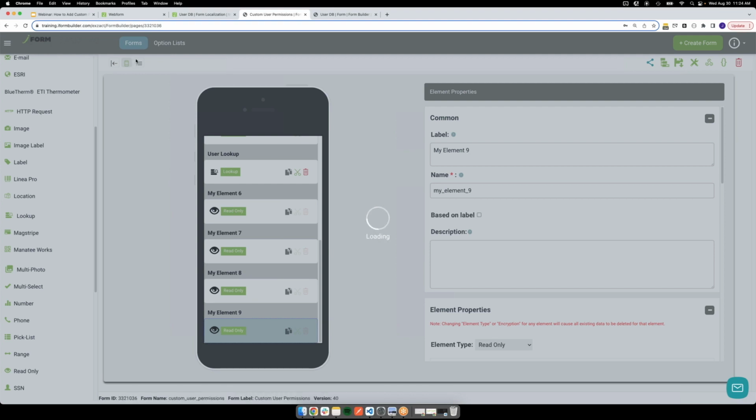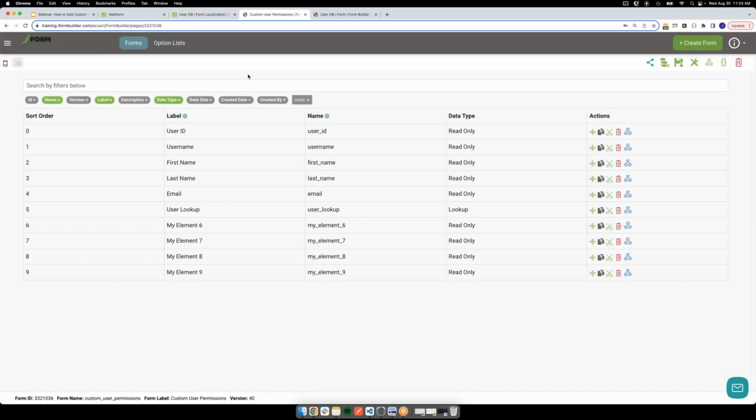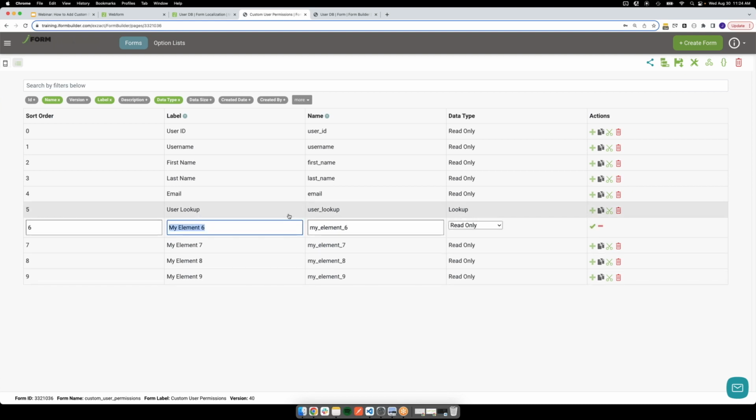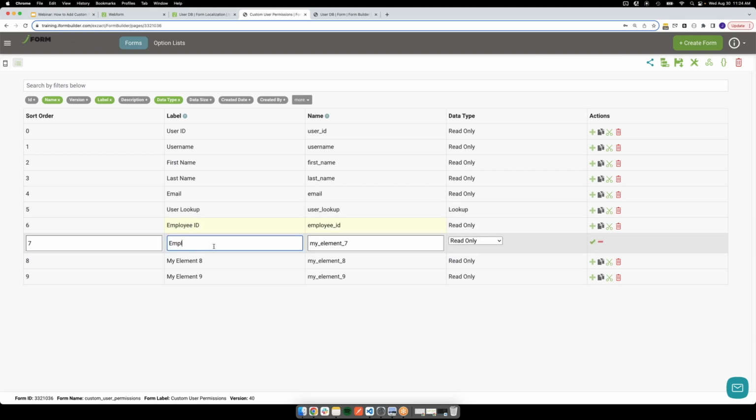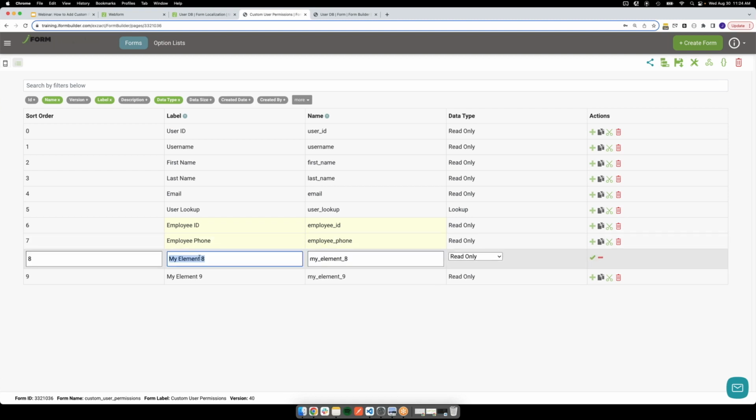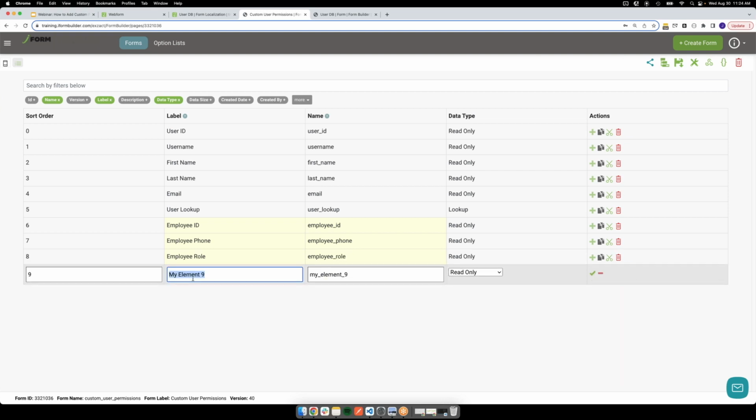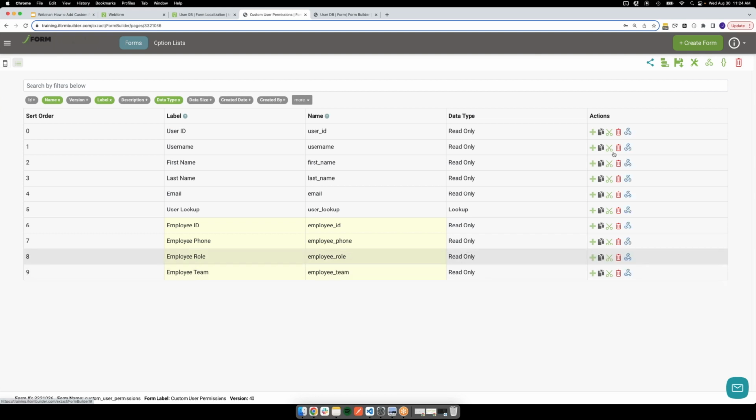I'm going to hop over into my table view because it's a little bit faster. And we will add these in. So the first field was the employee ID. And then we had the employee phone. And we had employee role. And these don't have to be in the same order as the lookup table. I'm just doing this out of convenience, but they could be in any order, and they don't have to be next to each other either. They can be anywhere in the form as well. But we have these 4 here now.